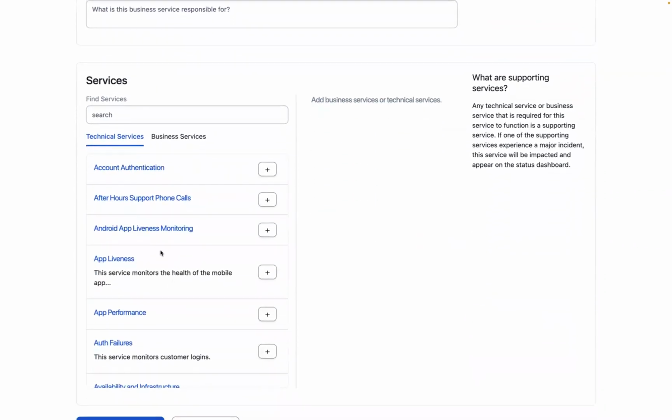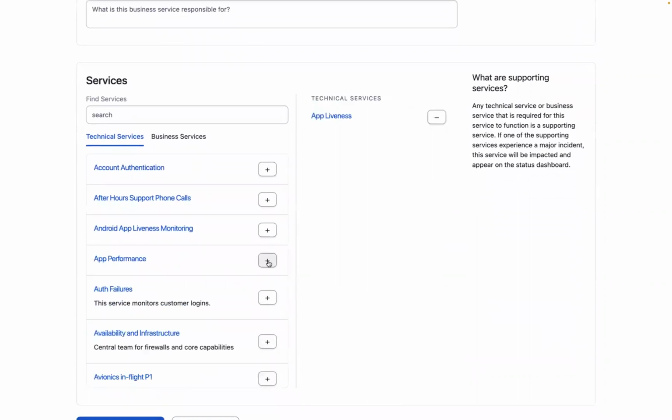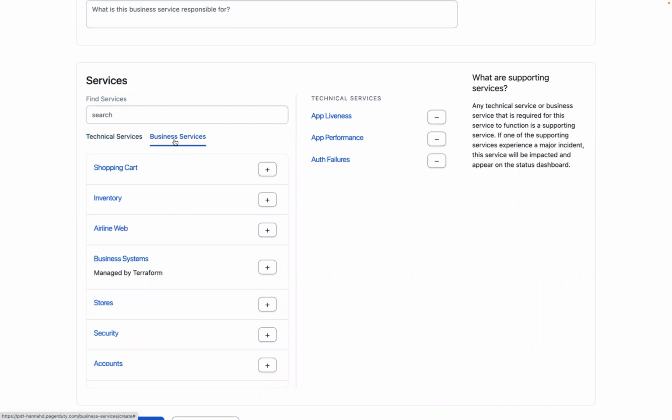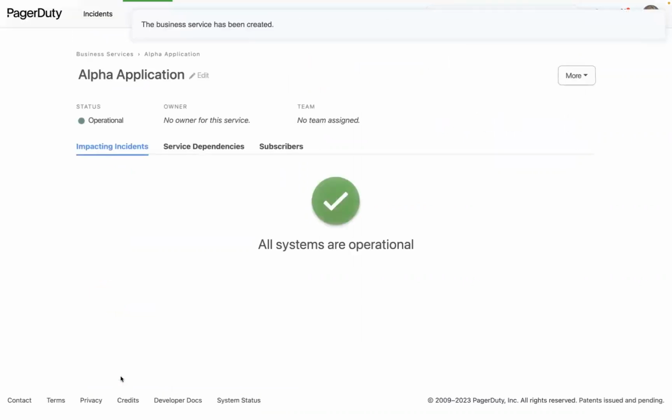service dependencies. Here, I can add some different technical services that support my overarching Alpha application business service. So here I might go in and select my app liveness service, app performance service, maybe even authorization failures. I can go ahead and start adding that list of technical services here. These are all going to be supporting services. Further, I can even add other business services that might help support this application as well.